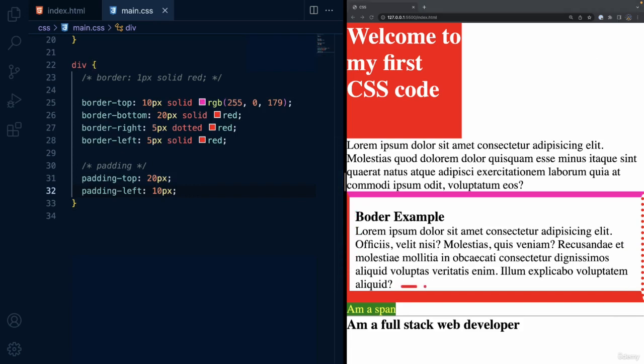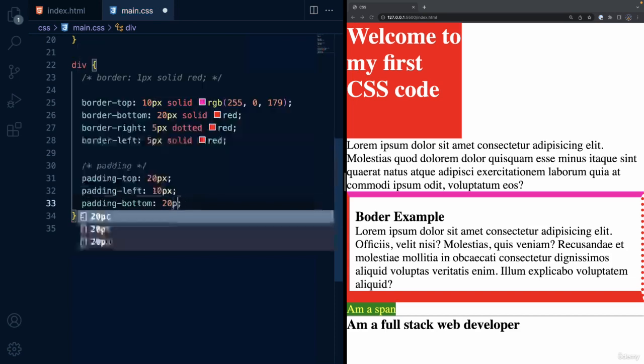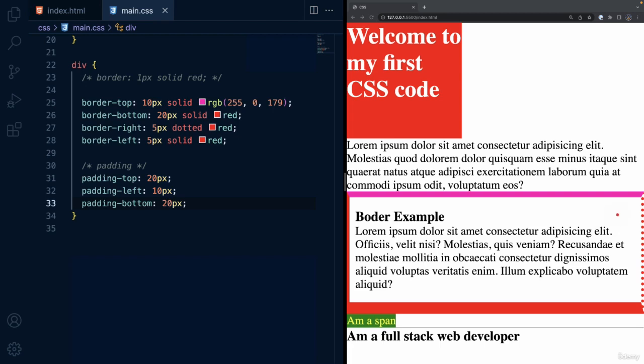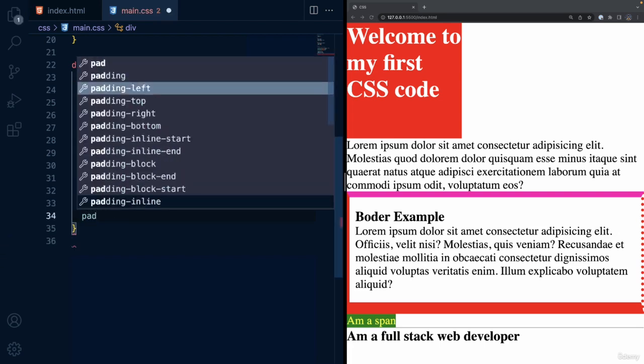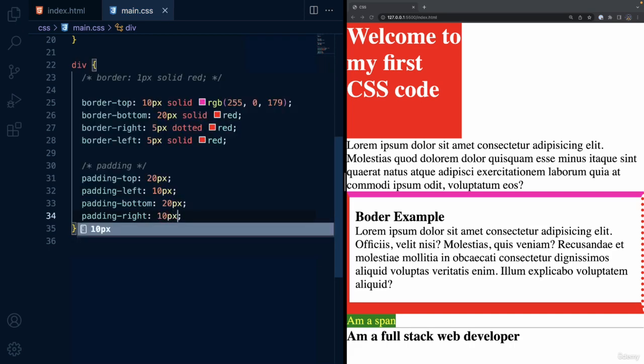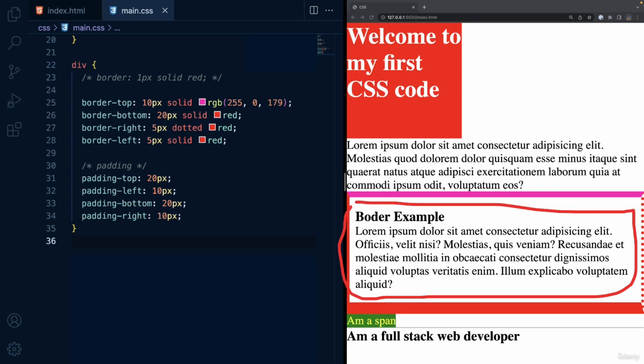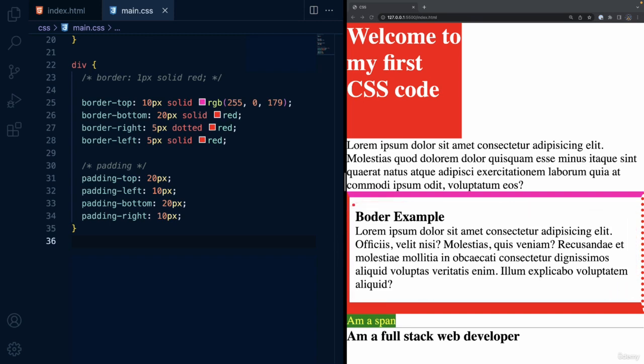What about padding bottom here? Maybe guessing, padding bottom also as 20 pixels. Now, what about here? We can also specify padding right also as 10 pixels. We save it. We see how we are controlling the element using the box model techniques. So these properties are what we are going to use to control the layout of every element on a page.